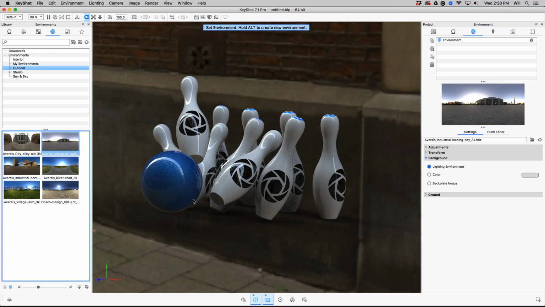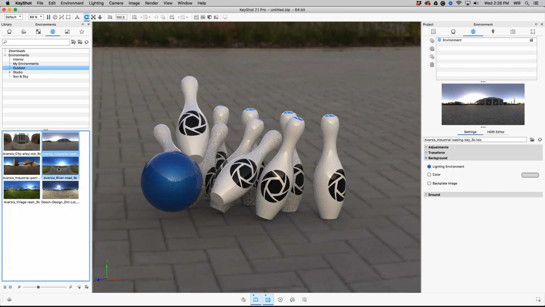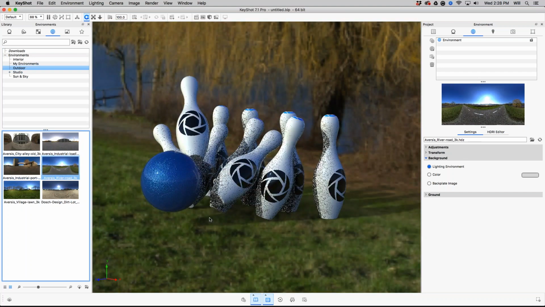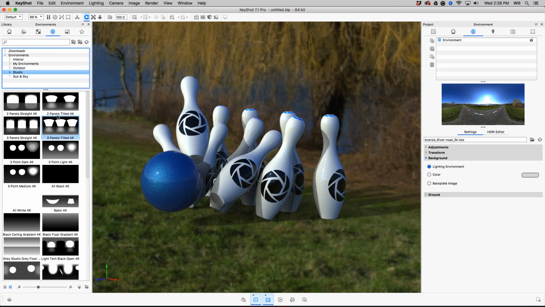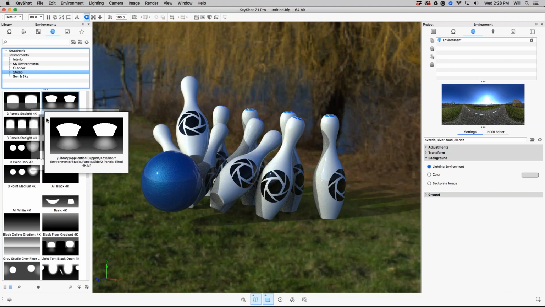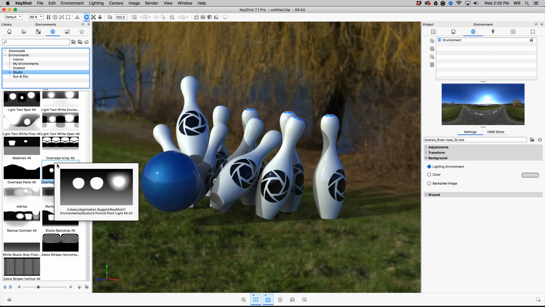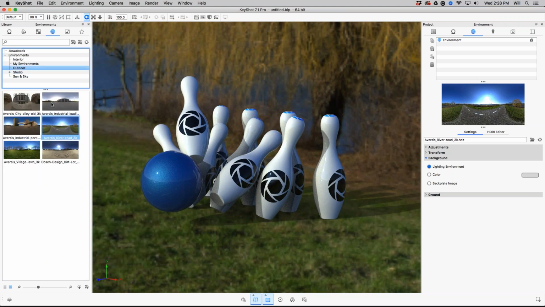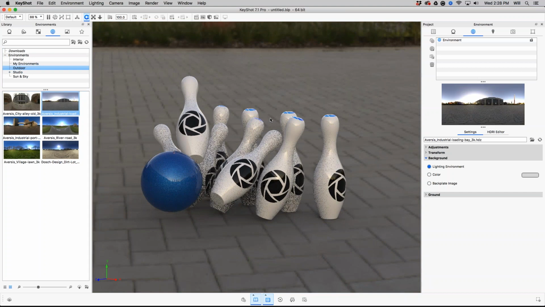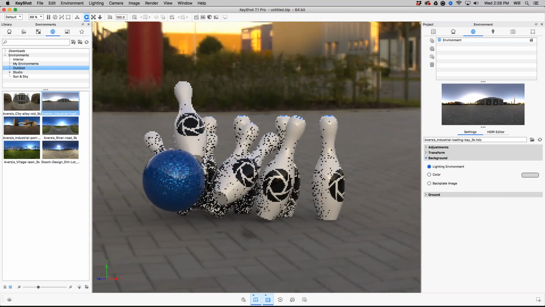So we have a ton of great indoor and outdoor HDRIs for different use cases. And of course we have our favorite studios as well. And what we did with studios, which is really exciting, is we rebuilt our classic studio environments using a procedural method, and we'll get into that in just a moment here. But I don't want to get ahead of myself. Let's take a look at some of these new HDRIs.